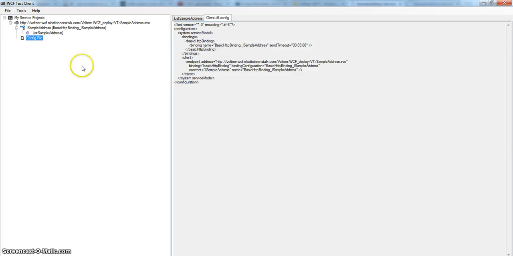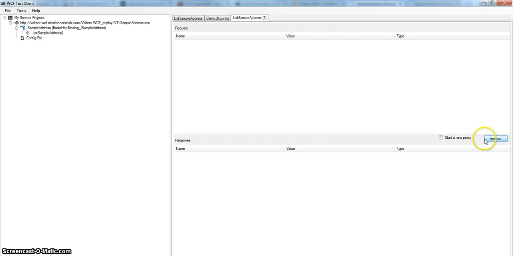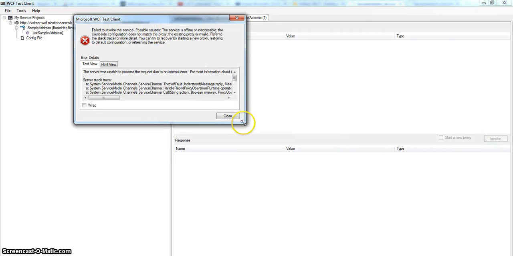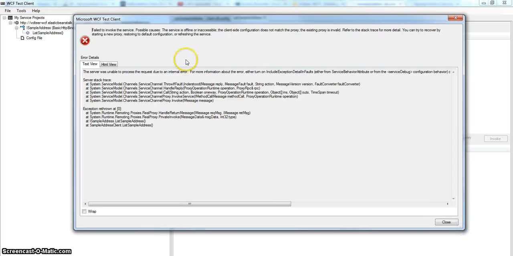Let's read that message again. It says, the server was unable to process the request due to an internal error. For more information about the error, either turn on include exception details in faults, either from the service behavior attribute or from the beginning of the service dialog. I'm sure if you Google search, you'll find 1,000 people that have the same error. All I want to know is why I'm getting the error and then fix it.